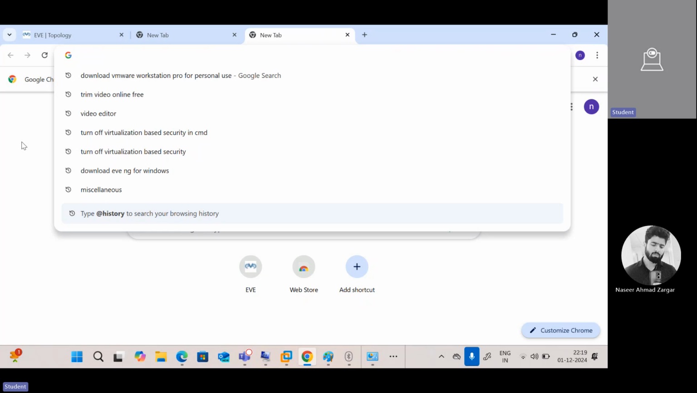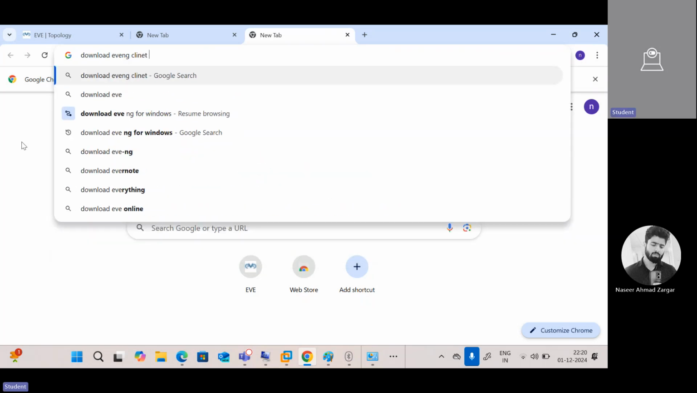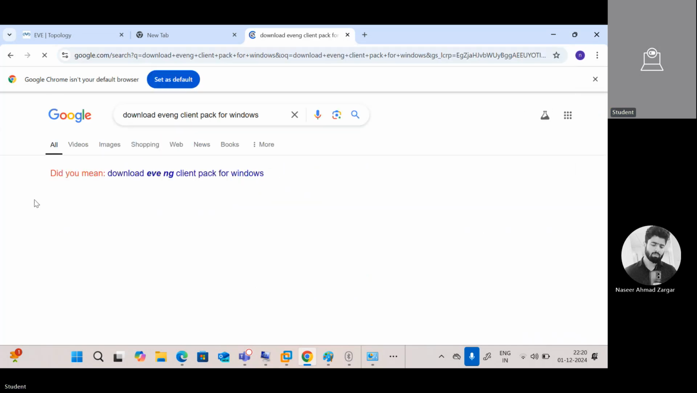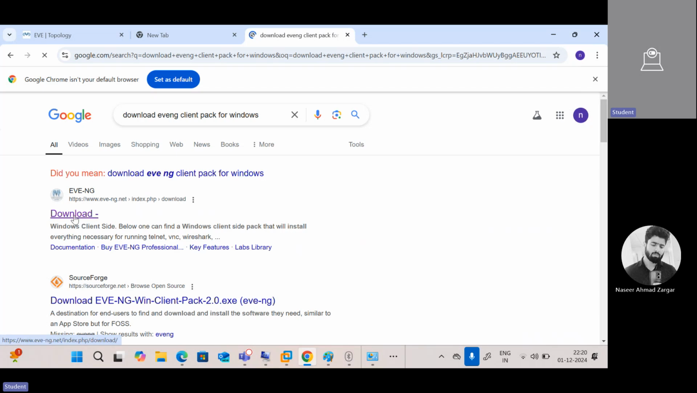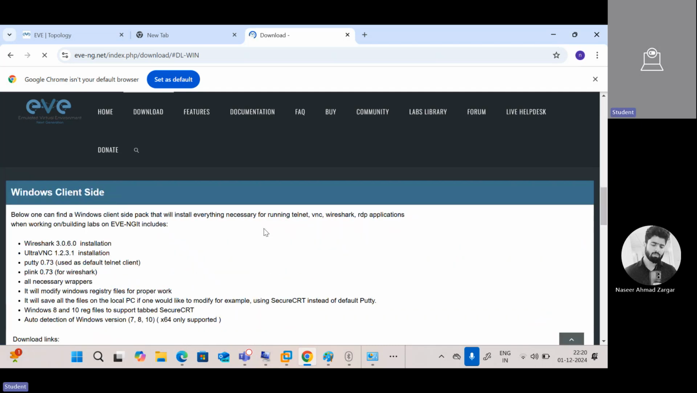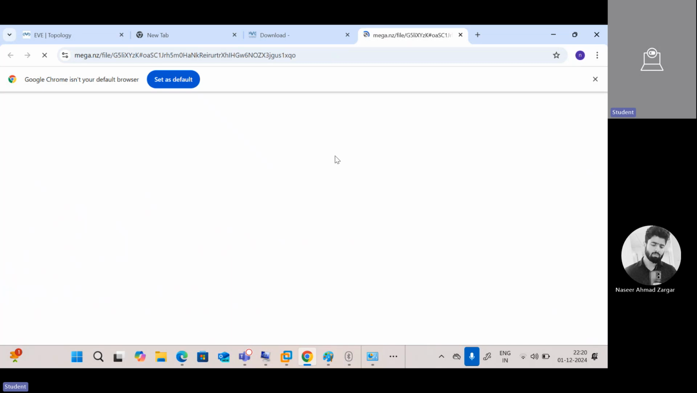Now, again, you can download the client pack. I'm going to say download EVE-NG client pack for Windows, and it takes me here. It's an executable file. There is this Windows client side, which is the Windows client pack, and there it says Windows integration pack. Click on it. It takes me to the Mega link here.